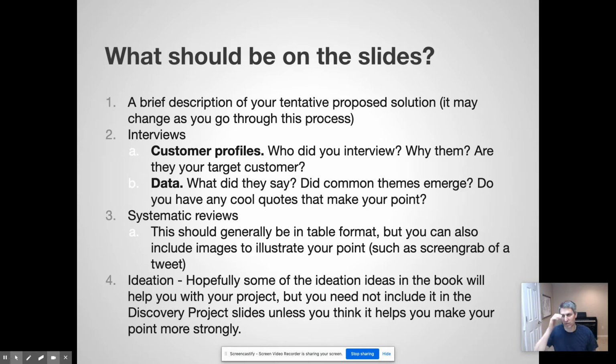So here's a really good question that a lot of people have wanted to know, and so I'm trying to make this a little more clear for everybody. What should be on the slides? So, first of all, at this stage, you should have some kind of proposed solution. Even if it's not really solid, you have some idea of what you're going to do.